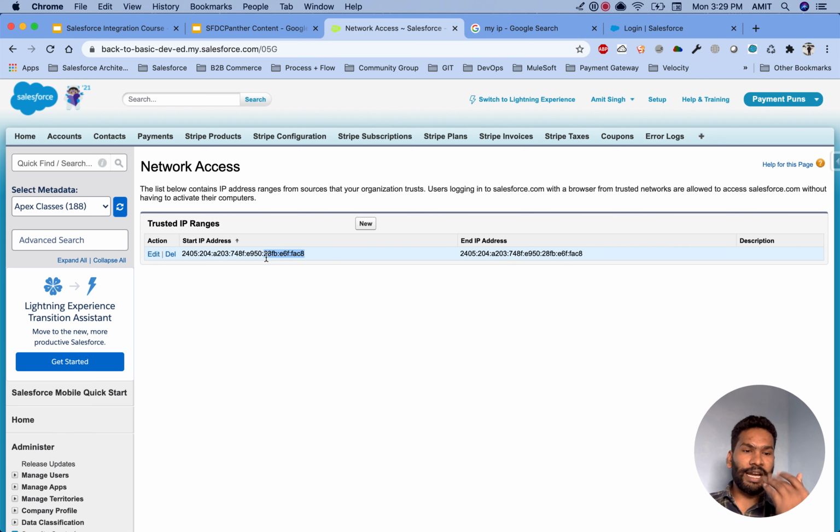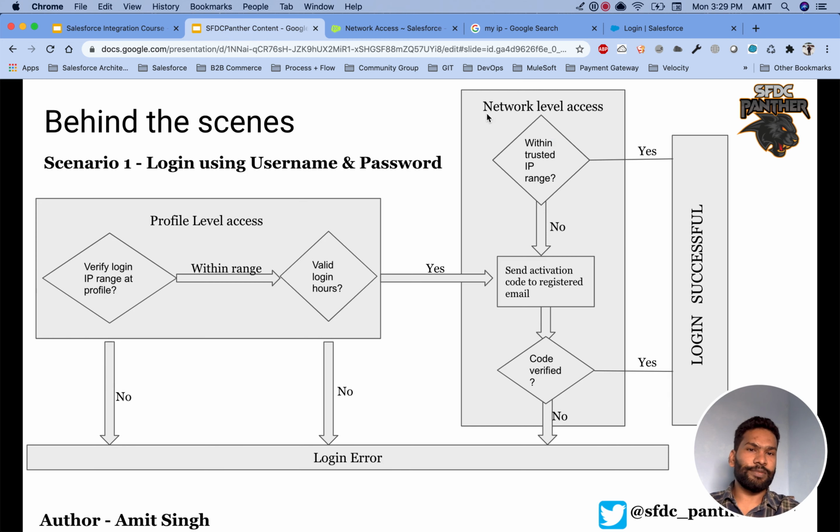The system has not identified your login as a valid browser or valid session, or we can say a valid network. It is going to ask, if you are the correct person, give me the verification code that I have sent to your registered email ID. And if that verification is successful, it is going to let you log in to the system. If not, you will get an error like the verification code is not correct, or an incorrect verification code. So that is what it is performing over here.